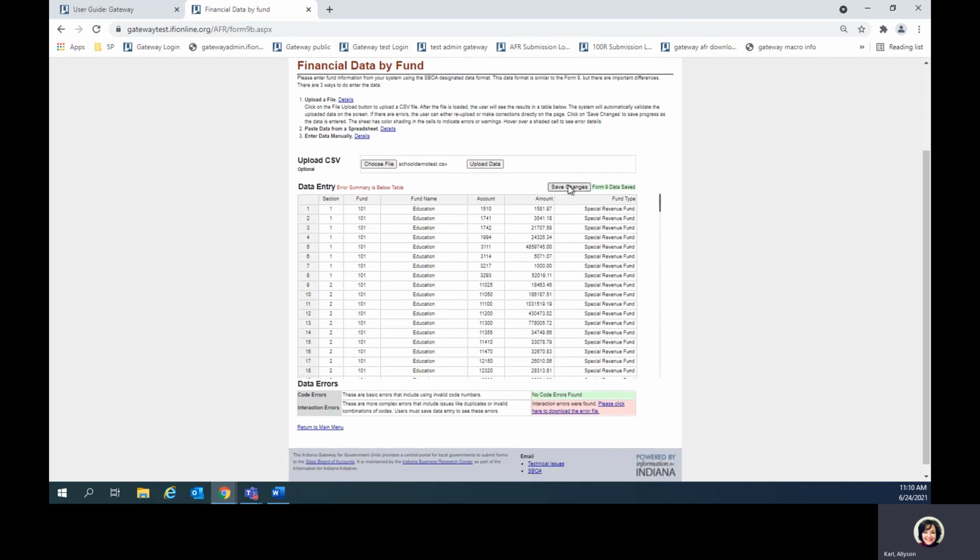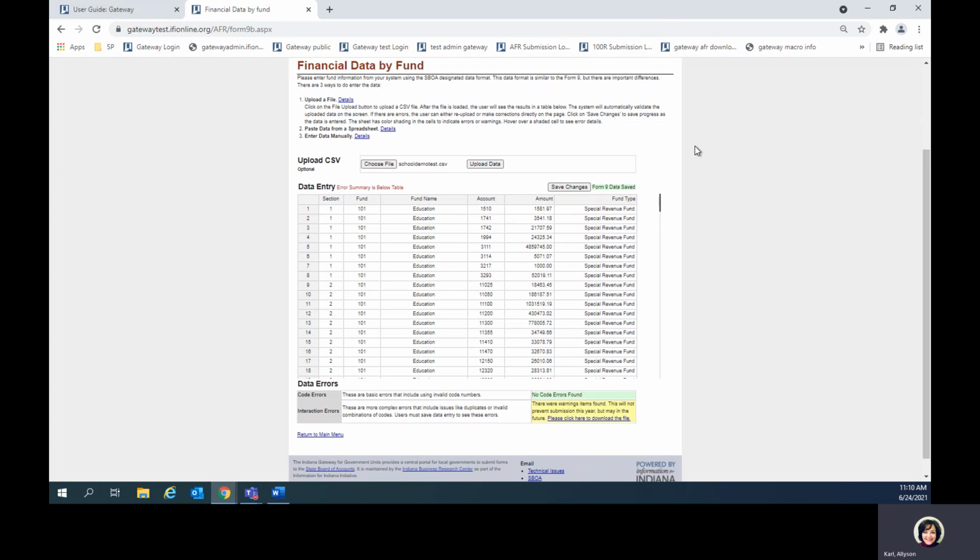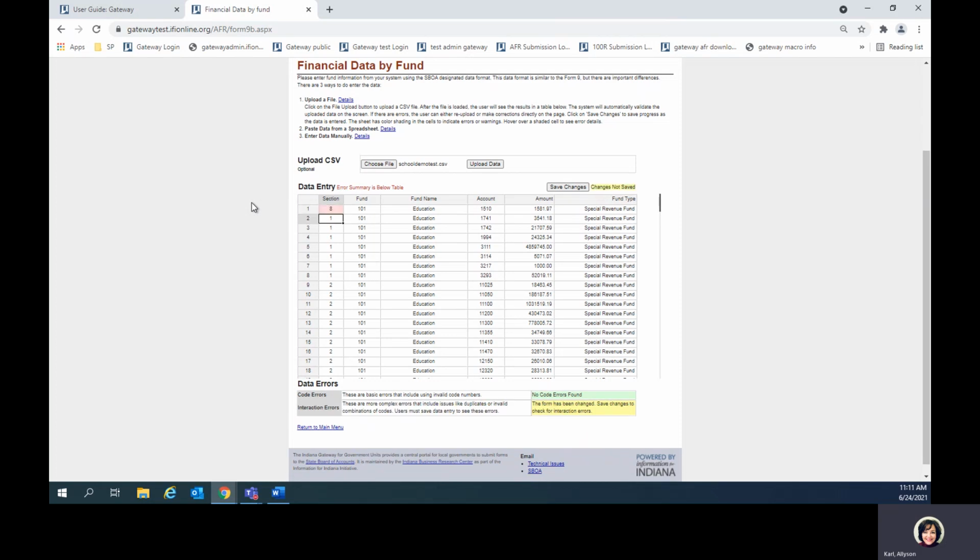I always go ahead and click Save Changes at the very beginning because that sort of forces the error reports to update. So there's two kinds of errors that we note on this form. The first are code errors and the second are interaction errors. So a code error is something we can know right away when you make the entry that it's incorrect. So for the section number, we already discussed that only sections 1, 2, 3, 4, 5, and 7 are allowable. So if I would enter section number 8, right away it's going to highlight that as red and let us know as a code error that that's not an acceptable value to use in the section number.